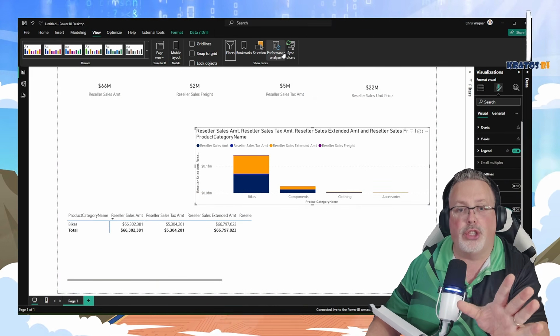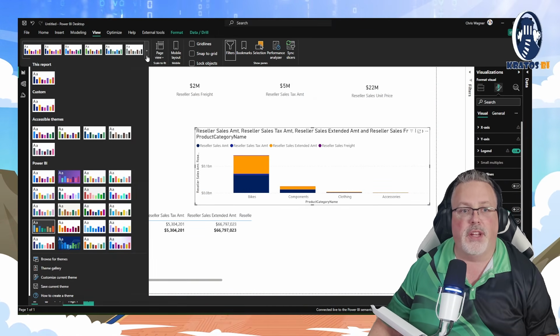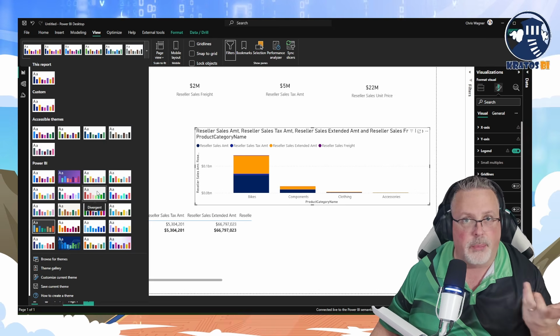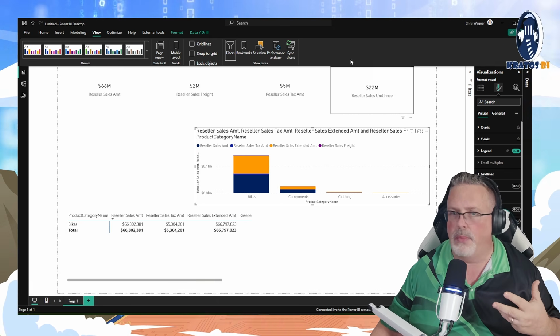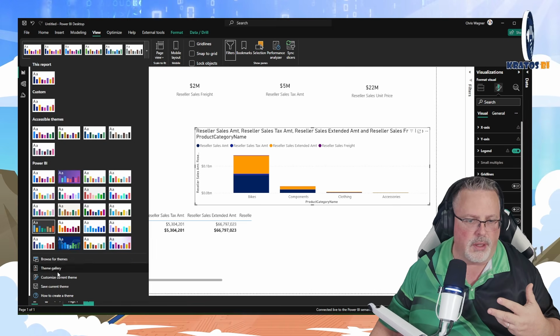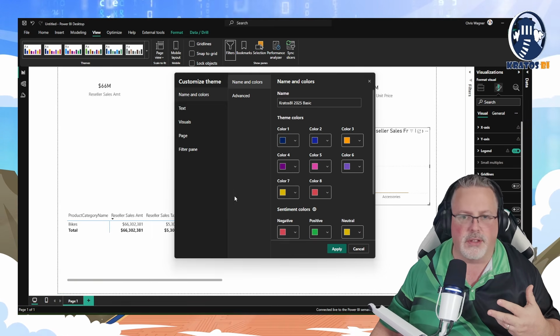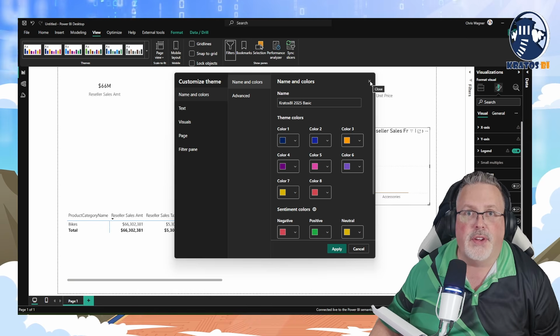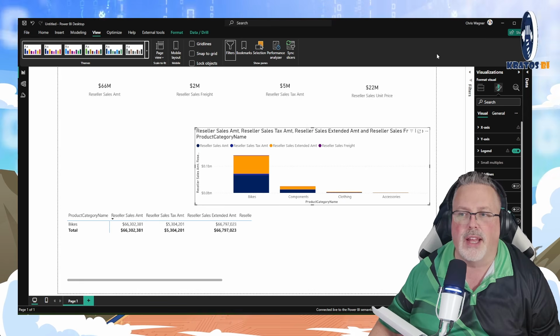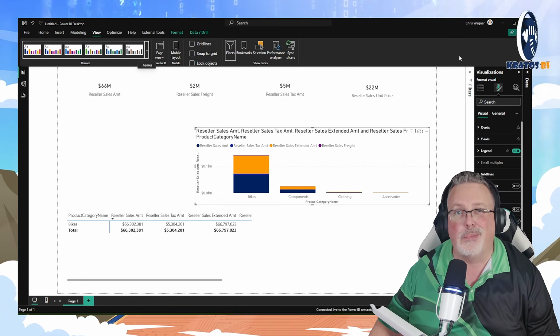Okay. So I showed you in the last video how you can go in and leverage the built-in themes and how you can leverage the theme generator. Where'd it go? Customize current theme. Right. I showed you how to do this in the last video. In this video, we are going to show you how to leverage Power BI Tips Theme Generator.